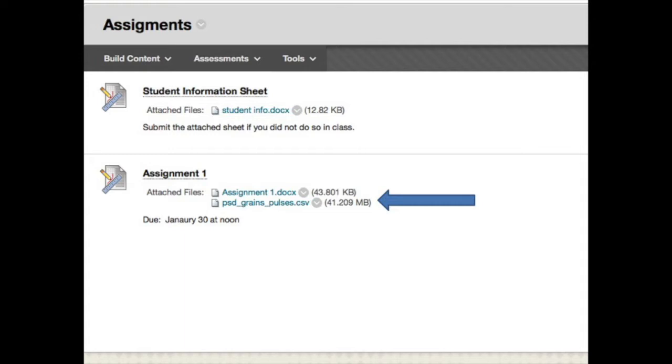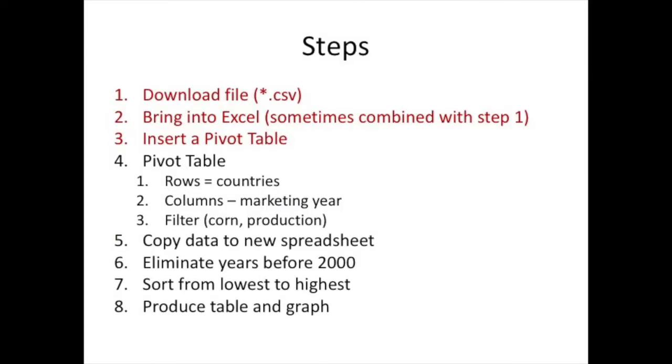psdgrainspulses.csv. You will want to download that file, and to download it, you should just be able to click on it. Depending on your browser, that will download it, and it will save it in a download file. If you're in Chrome, it may even load it into Excel. If it loads it in Excel, then you're done with step 2, bringing it into Excel. If it isn't, you'll store that data someplace and then bring it into Excel.